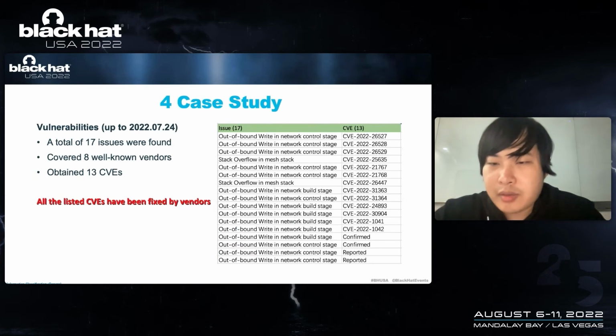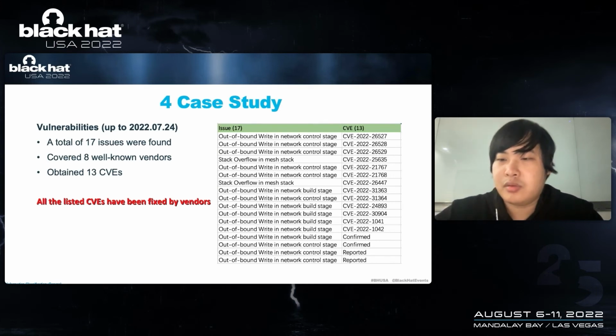The fourth part is about our real-world vulnerability mining of Bluetooth mesh. Up to July 24, we have found a total of 17 issues, covered 8 well-known vendors and obtained 13 CVEs. And now all the listed CVEs have been fixed by vendors. In this part, we will discuss the vulnerabilities in the network build stage, the network control stage, and the router application.